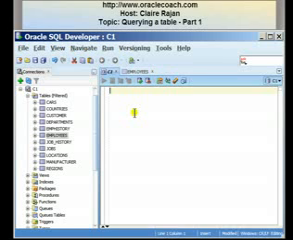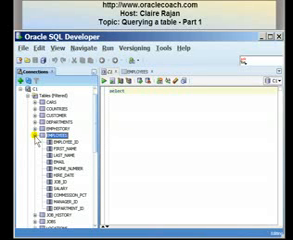To retrieve specific columns, you will write select followed by the name of the column which you want to retrieve the data from. I'm going to expand the employees table on the navigation tree so that you can have a look at the different columns available in the table.